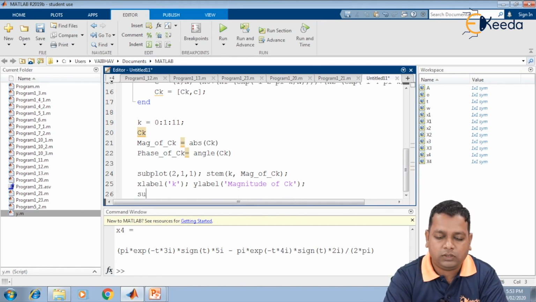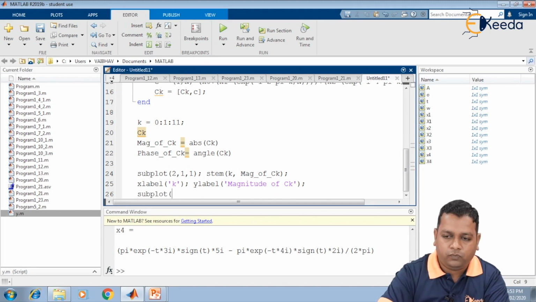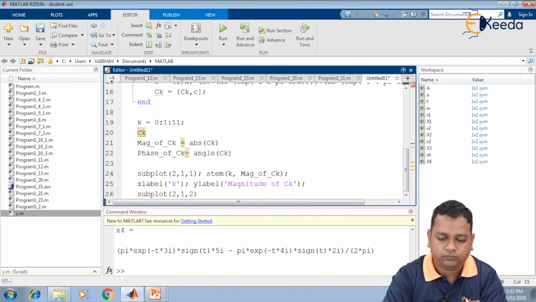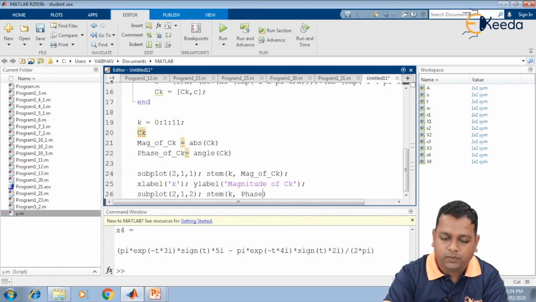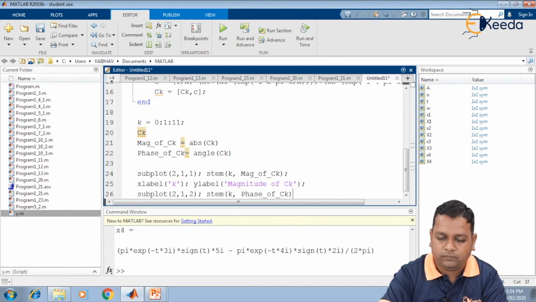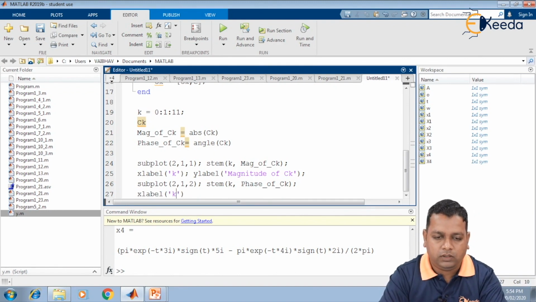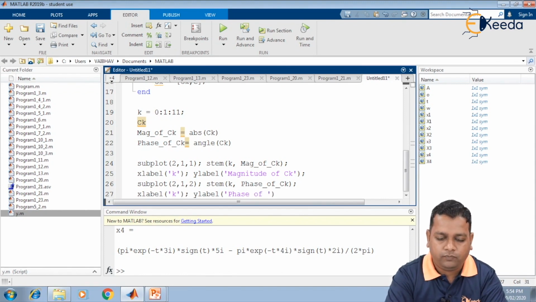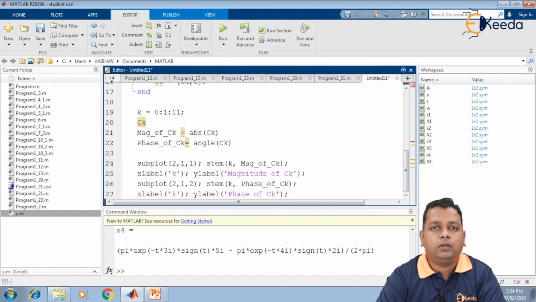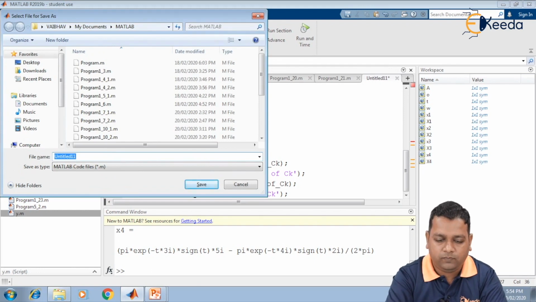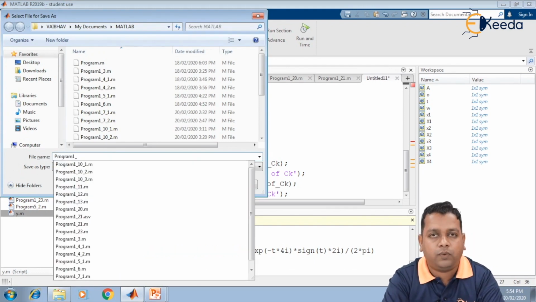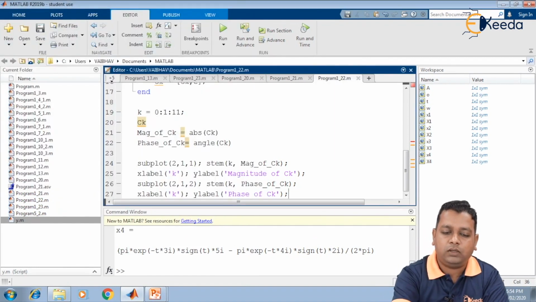Next we continue with the second cell of the subplot. For this subplot we write 2, 1, 2, then the stem function, k comma phase of ck, and we write xlabel k, then ylabel, here we write phase of ck. So this is the script. This we save with the name program1_22, .m will be the file extension, and we can execute this program.